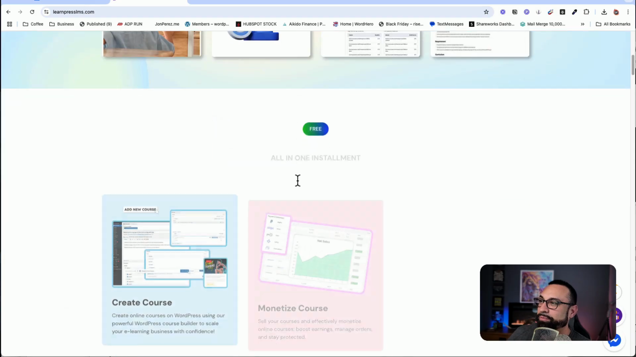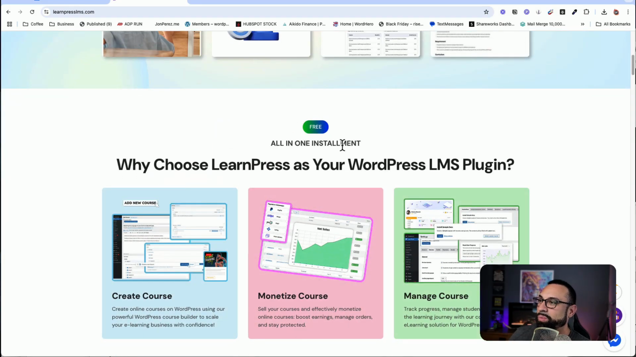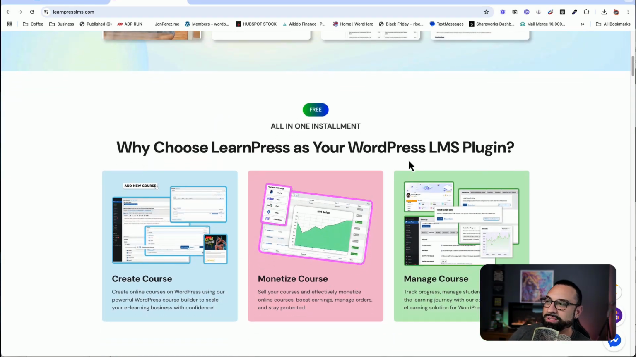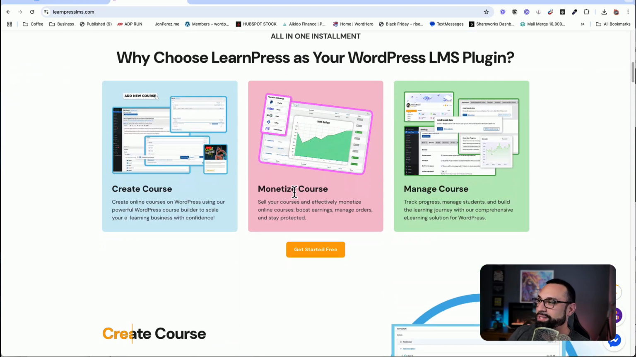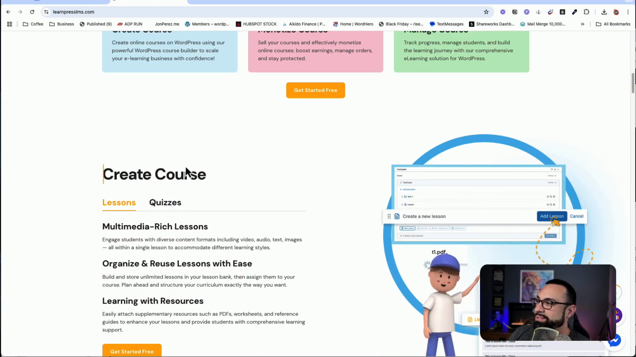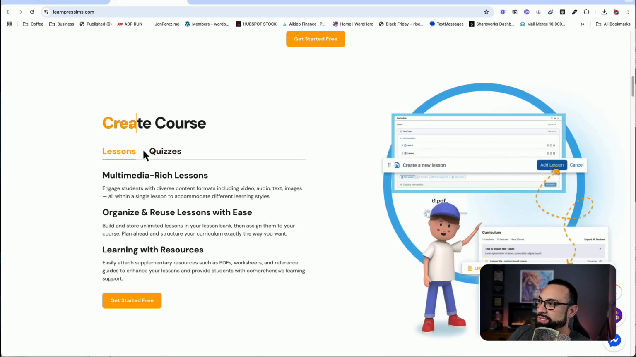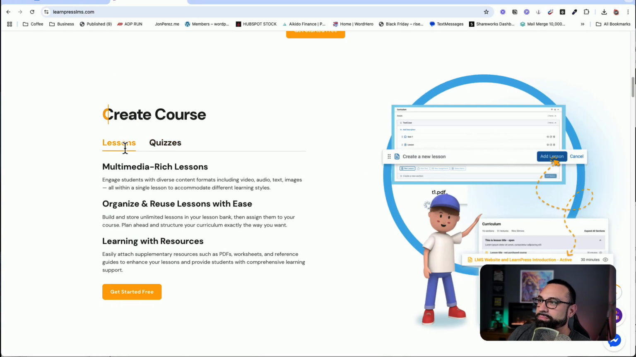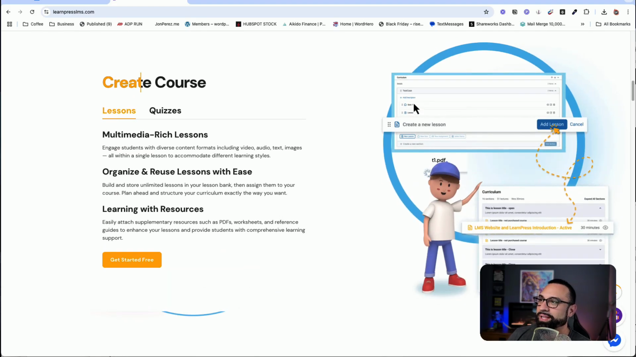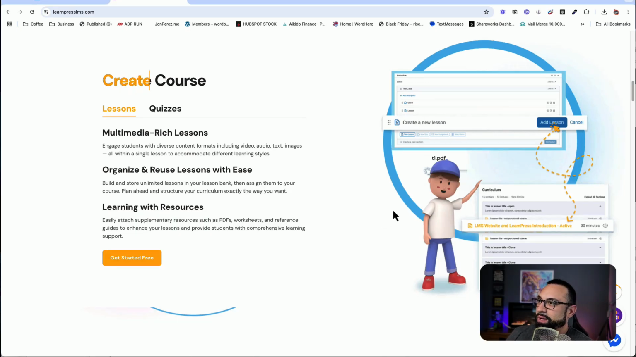So you could see free all-in-one installment. Why choose LearnPress as your LMS? So you could create courses, monetize them. You can manage them. You have quizzes. I don't really use quizzes, but they're available. And it has screenshots of how it works right here, which is pretty simple. Like I said, they're all pretty similar. This should be common practice. You just add a lesson, create a module, create a new lesson.